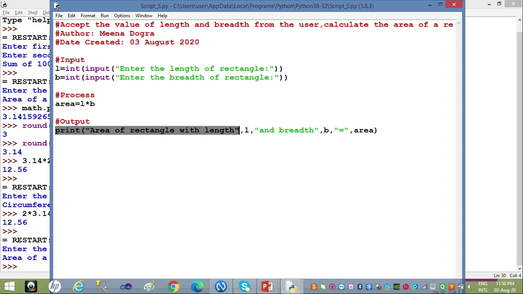Area of rectangle with length. अब यहाँ ध्यान रखना हमने कितने outputs को combine किया बेटा. Area of rectangle with length, कॉमा L, L की वैल्यू यहाँ आ जाएगी बच्चे, and breadth as it is डिस्प्ले होगा, कॉमा लगा के B की वैल्यू यहाँ आ जाएगी, कॉमा लगा के equal to as it is डिस्प्ले होगा, कॉमा लगा के एरिया की वैल्यू आ जाएगी. So whatever things you are writing inside quotes will be displayed as it is, and you are clubbing them with the variables whose values will be displayed. Fine, so let's run this code children.